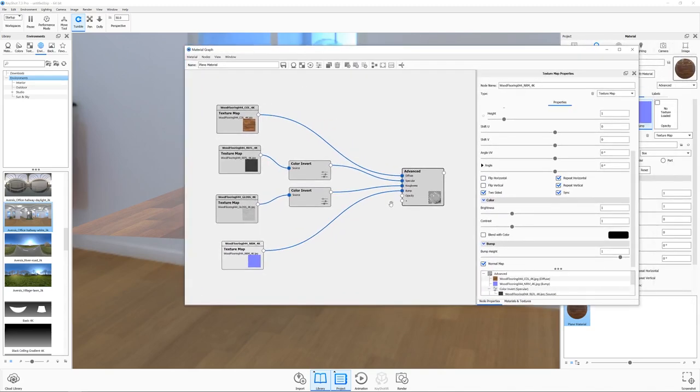Now in the next tutorial, we're going to take this a little further and develop this node group to include some surface imperfections like smudges and scratches and whatnot, which will take the realism to the next level. But for now, that is how you set up a material in Keyshot.